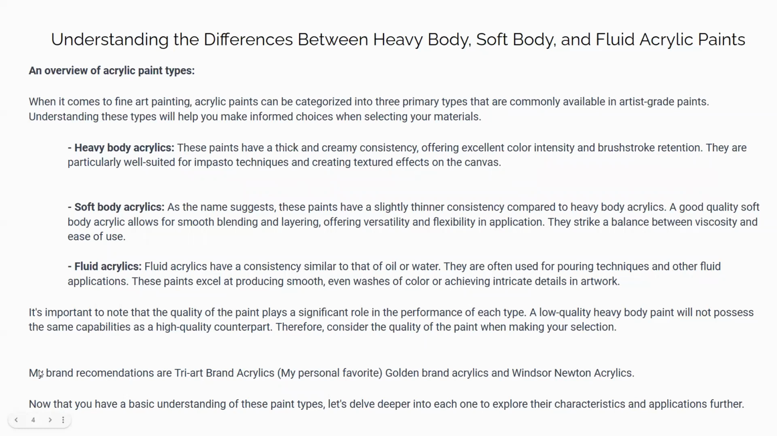I will say that with heavy body acrylics, you can thin them out with a variety of mediums that I will show you so that they can move a little bit more like the soft body or fluid acrylics. You can't easily make a fluid acrylic heavier. There are some things that you could add, but it will also wash out the color. But you can thin down a heavy body fairly easily, so it moves a little bit more like a fluid.